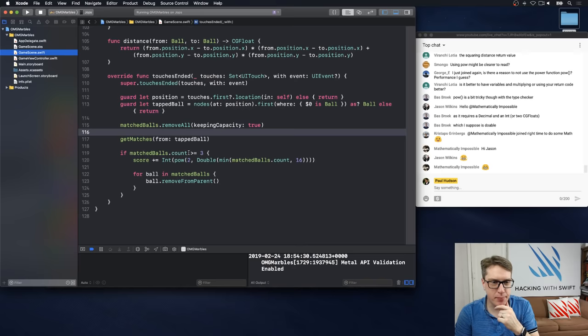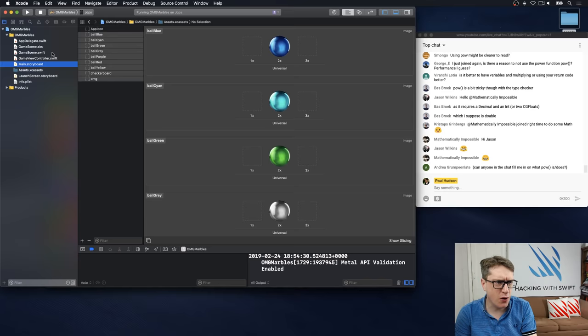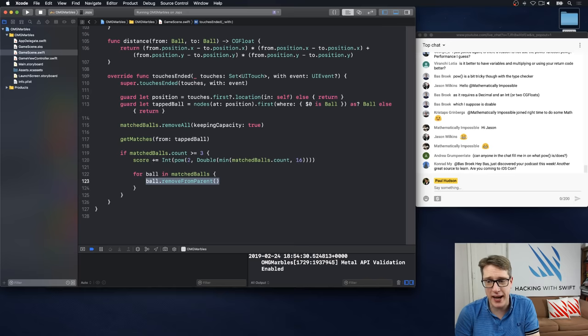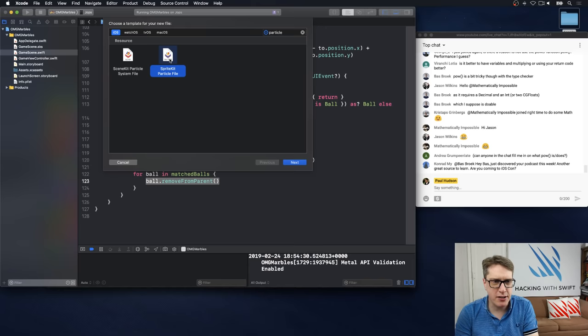Enough playing with SpriteKit. The next step is to make removing balls more interesting because we're just calling removeFromParent right now, which isn't very interesting. It just gets rid of the ball straight away. A better idea is to add some particle effects, which are super easy to do in SpriteKit. They're lovely. I can just press Command N and look for a particle. There we are, a SpriteKit particle file.